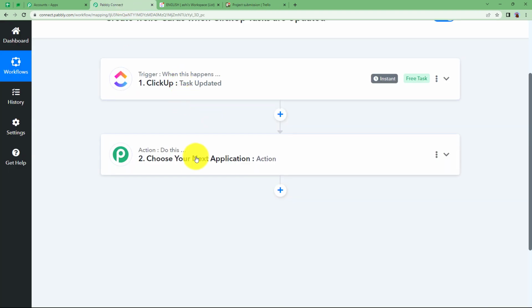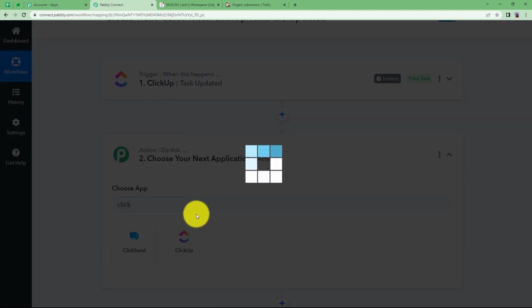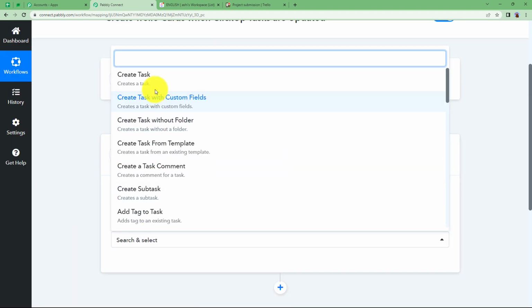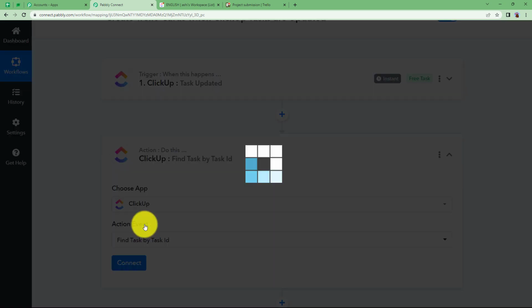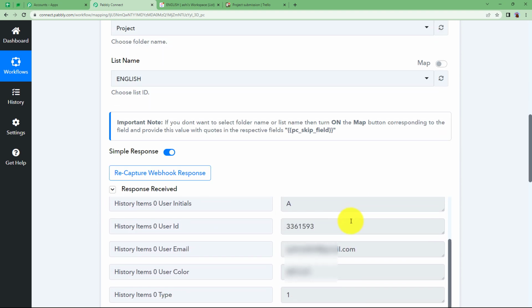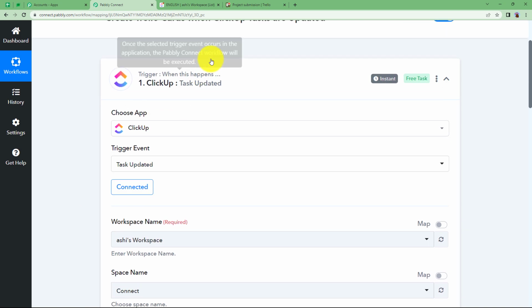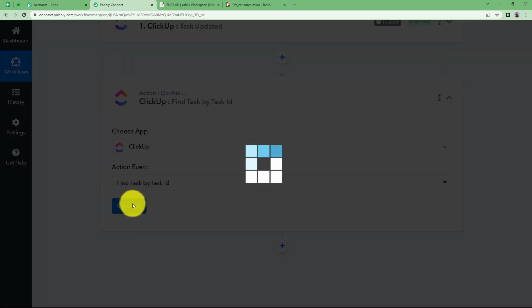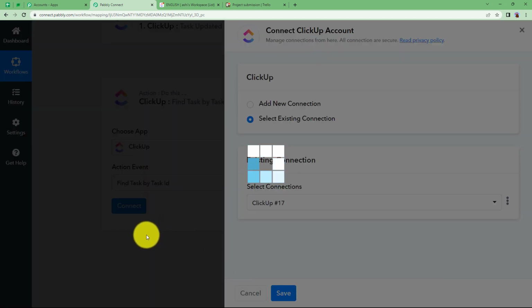But for that, we need a little more information than this. So we are going to choose ClickUp all over again and fetch all the data related to that task. Over here, we will take the event as find task by task ID, because we have the ID in our response. The first thing that we have is task ID. Let us close this window and in our action window, connect. Select existing connection because we are using the same ClickUp account. Click on Save.